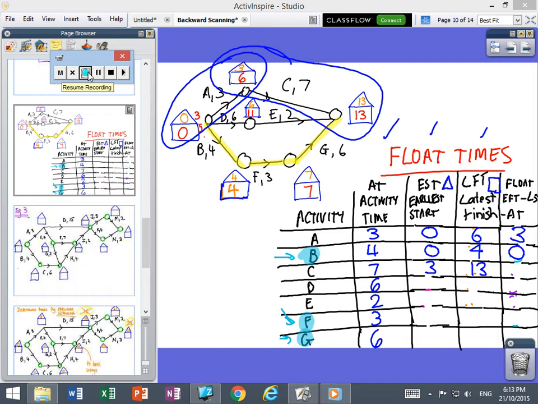13 take away 3, which is 10, take away 7, we end up with 3. Where's D on here? D's across the middle. The earliest it can start, well, it's one of the ones that can start at the start. The latest it can finish is 11, which is this number in the box. 11 take away 0, take away 6 is 5.